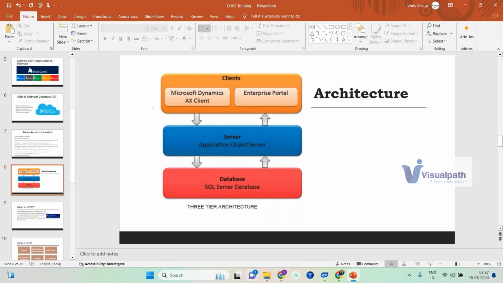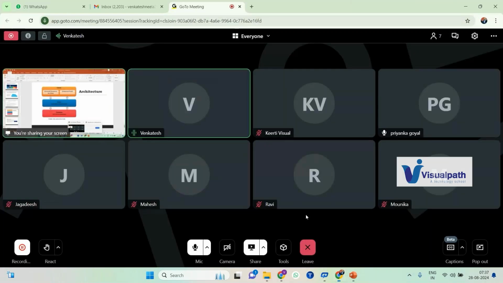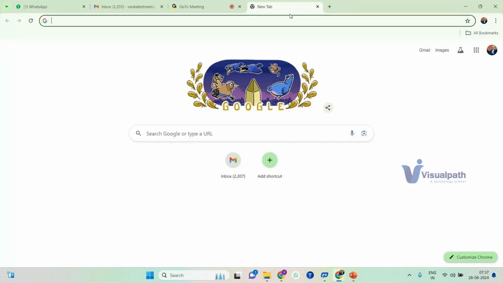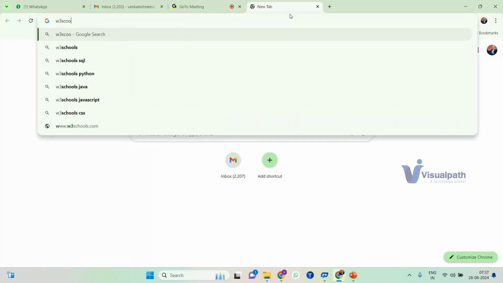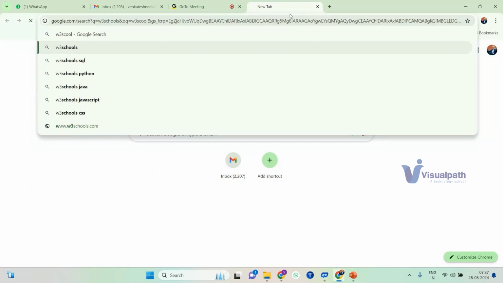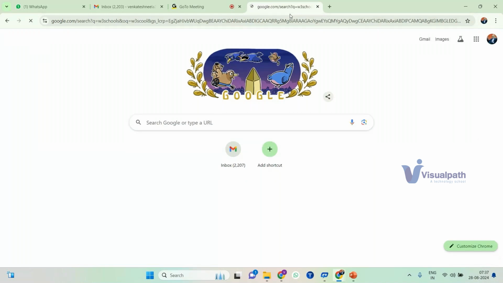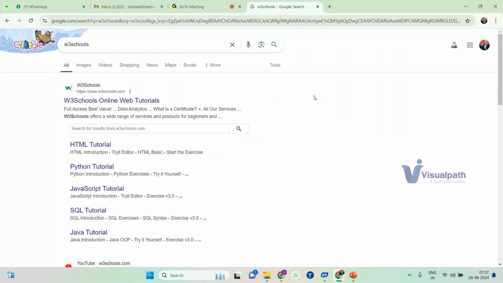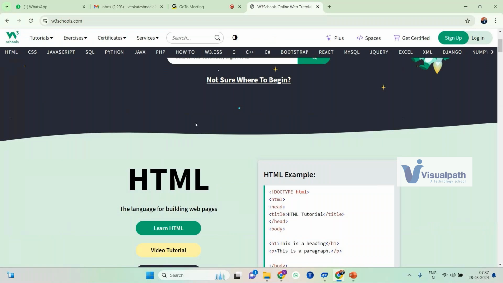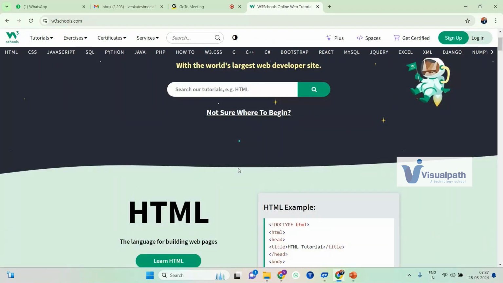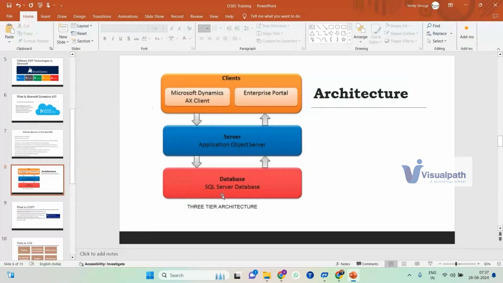Just imagine, I will give you one example. Here I'm typing W3 Schools. This is my user interface. First I entered here and searched. What the system does is it goes to the backend from the server, hits the database from the server, and fetches the related information. During this process, three tiers get hit: the first is the user interface, the second is the server, and the third is the database.